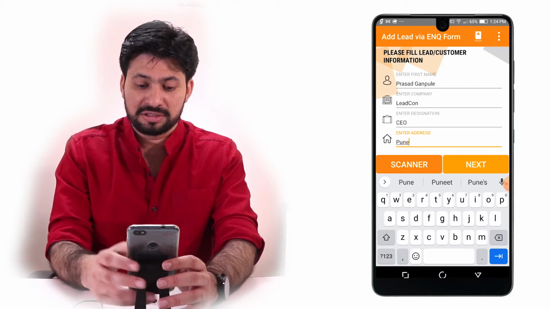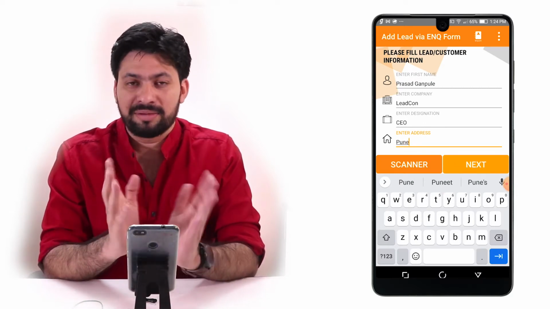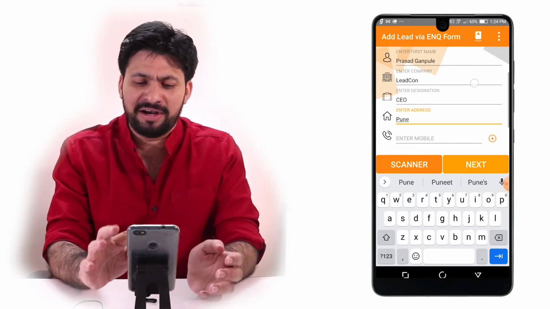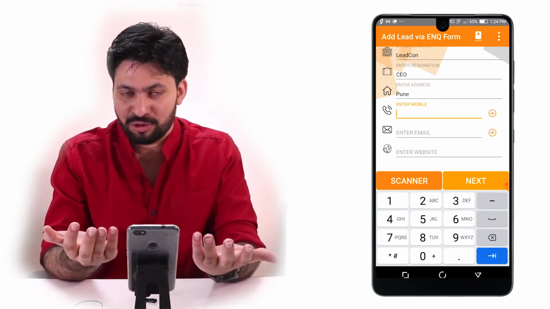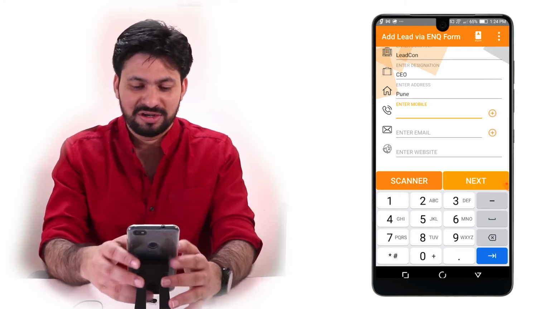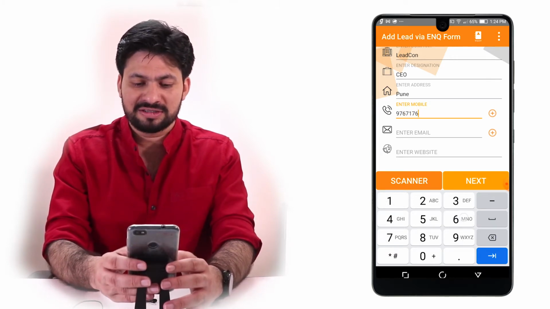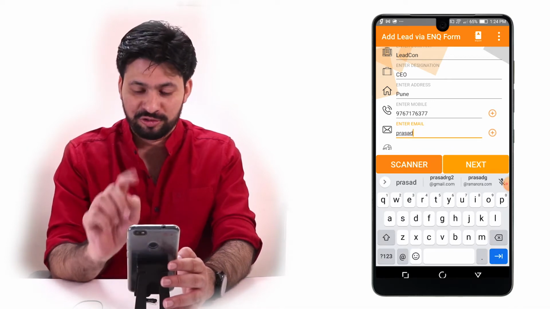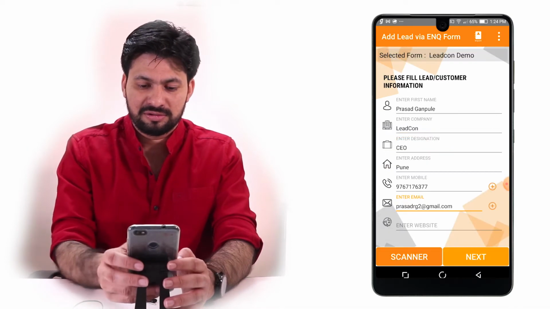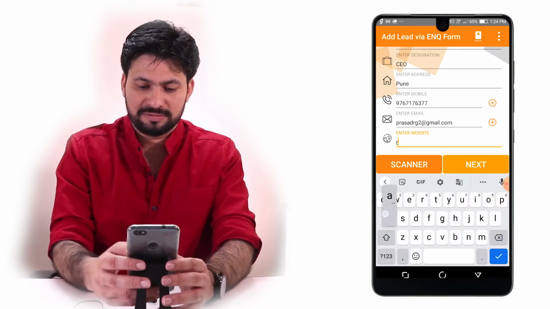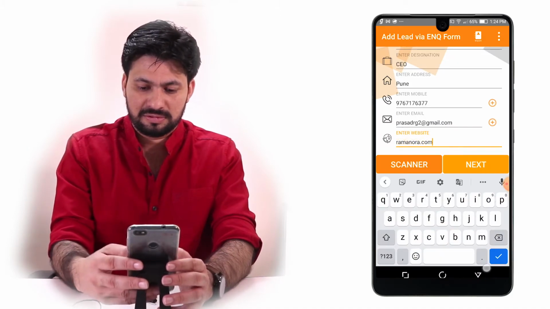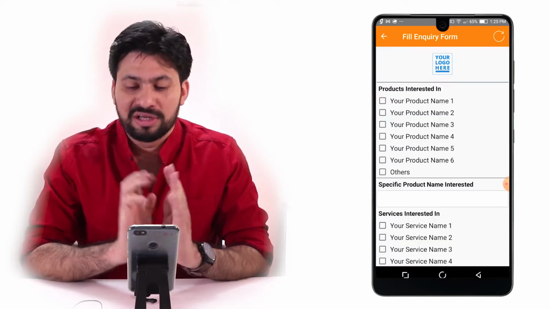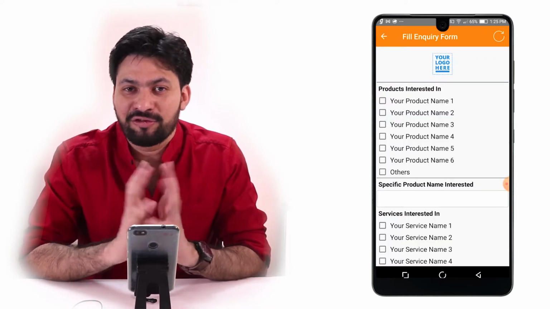So put in the address. Note this. The name and the phone number are the only two mandatory fields that we have added. But in case you get more information about the customer, it's always welcome, isn't it? So add those necessary details that you can. Put in all the necessary information of yourself right now. Once done, click on next. And now you can see there is an inquiry form which is loaded.